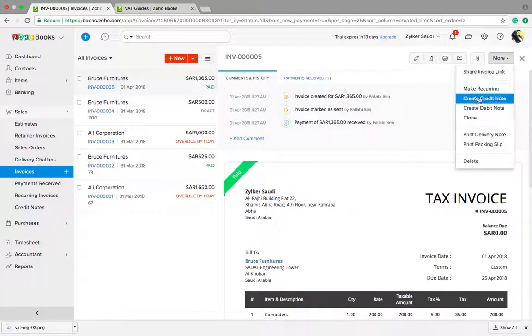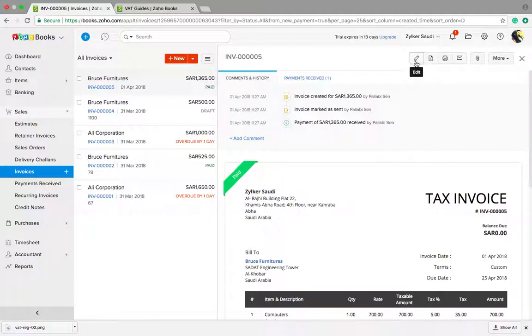Now if I want to make it a recurring invoice, or I want to create it as a credit note or a debit note, or want to clone the particular invoice, then I can do that from here. I can print delivery note and print packing slip for this particular invoice. If there are any changes, I can go and edit it, take it as a PDF, print it, or email it to my customer.